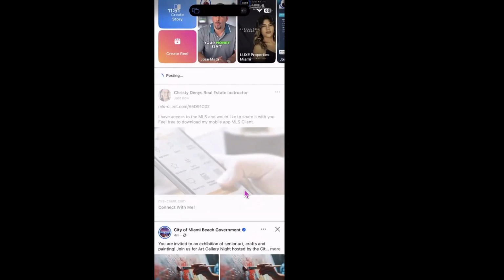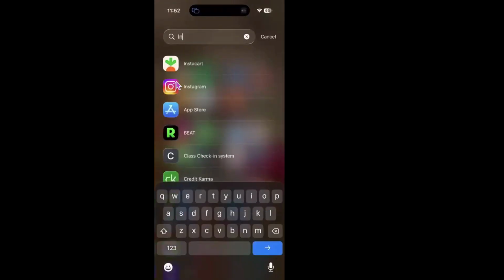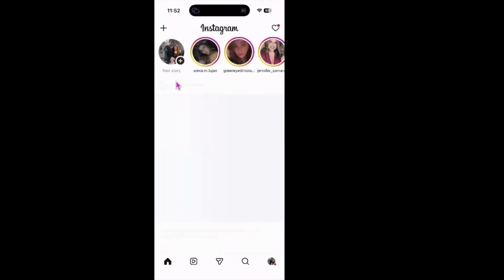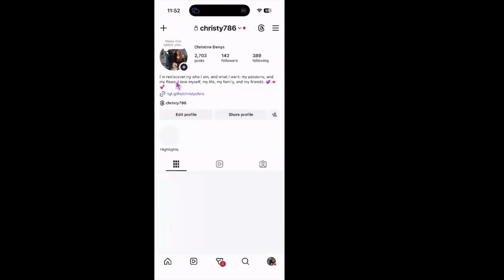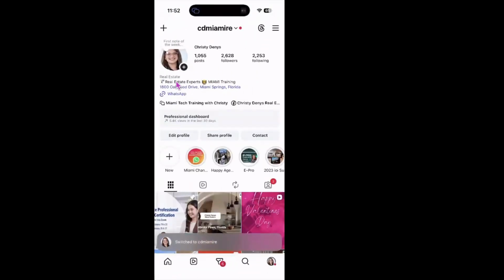Another type of post that I can do. Are any of you Instagram users? Okay, so there's a few of us that are Instagram users. If you're an Instagram user, I'm going to go ahead and open up Instagram. Let me move over into my business page. Okay. And I want to post MLS Client.